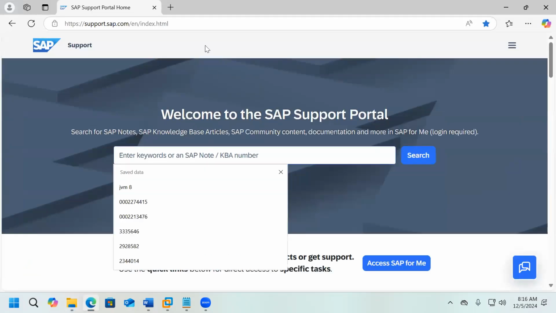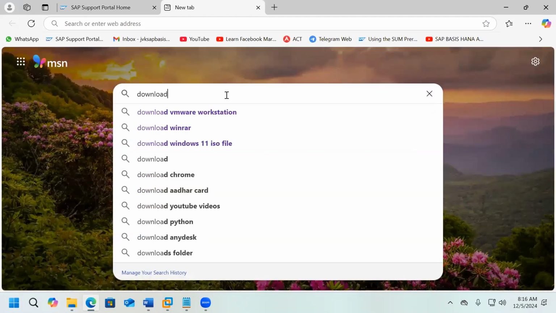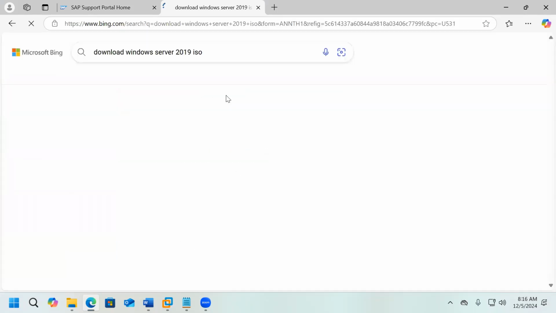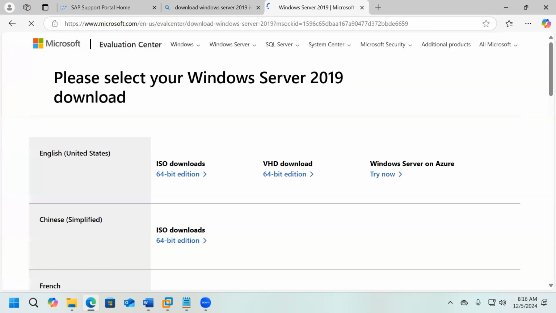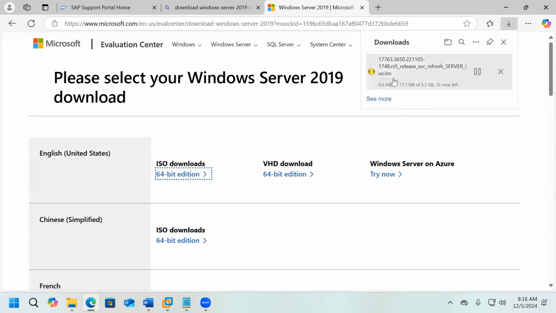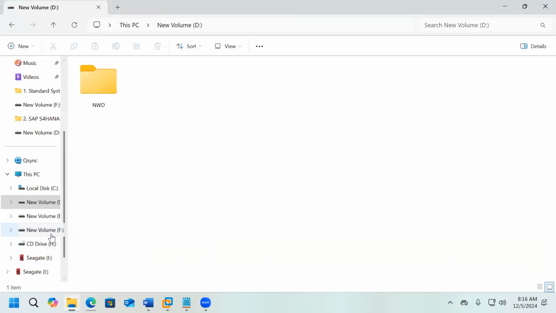And what you want to do is download Windows Server 2019 ISO. Click there. Click the first option. Here the ISO download 64-bit edition is there. Now click this one. The file starts downloading. It is a single file. After it is downloaded, it is only a single file.